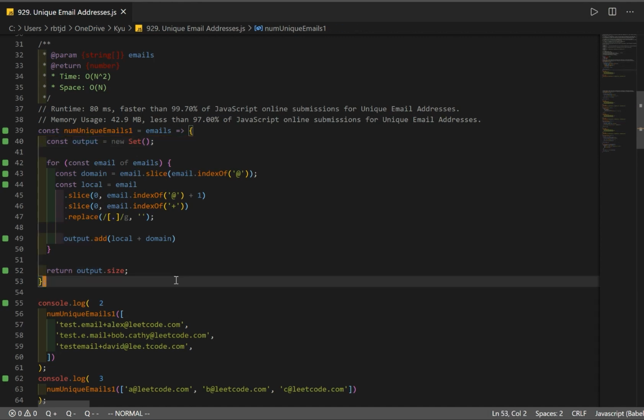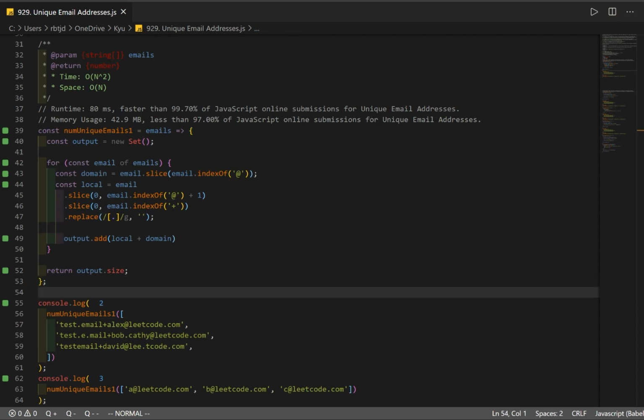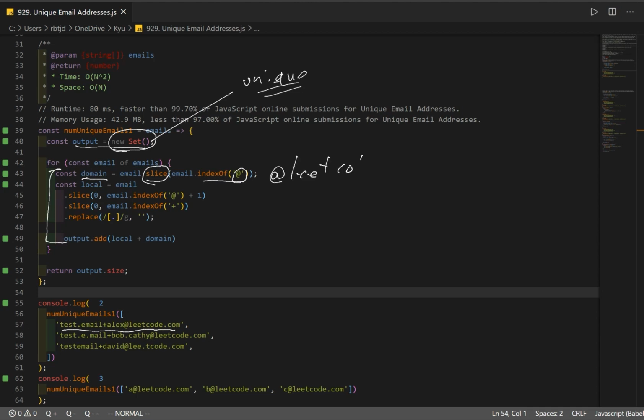And now let's go over our code line by line. Now, first thing we did was we created our output, which is going to be a set. And remember that set only stores unique values. Now we iterate through all the email addresses and we create 2 parts to our email. First one is the domain, and we do that by using slice, and we slice it where the index of @ is. So for the first one, this is going to store @leetcode.com.